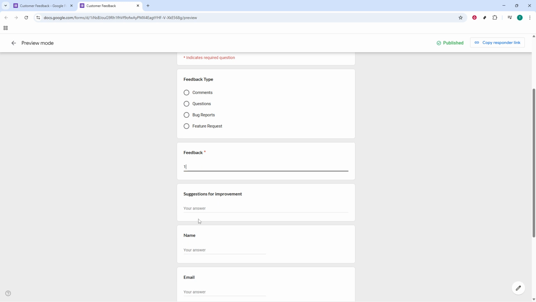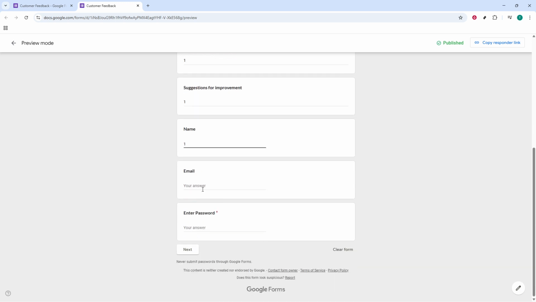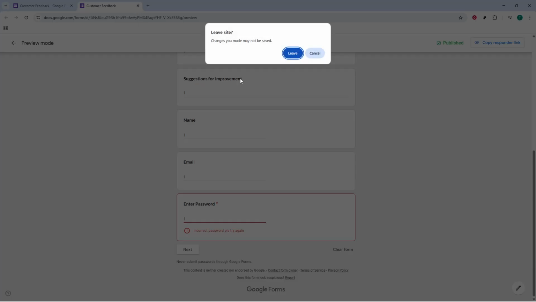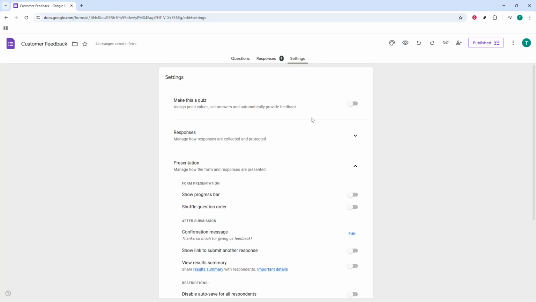Also note, hiding the link does not fully prevent someone from submitting the form again if they revisit the form URL. If you truly need to restrict multiple submissions, consider additional controls in Google Forms, such as limiting responses to one per signed-in user, which requires sign-in. But for most use cases where you just want a cleaner finish and fewer back-to-back entries, turning off the Submit Another Response link is exactly what you need.